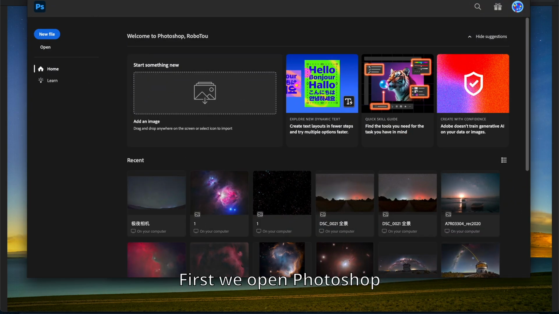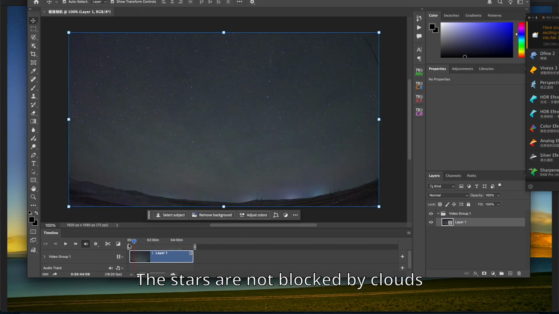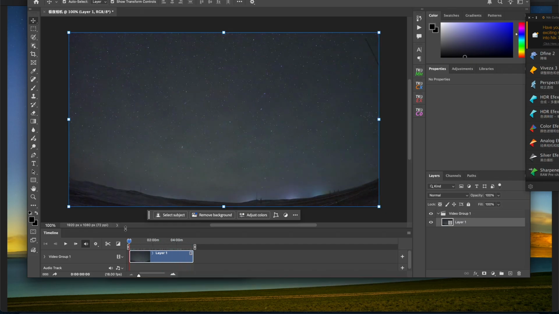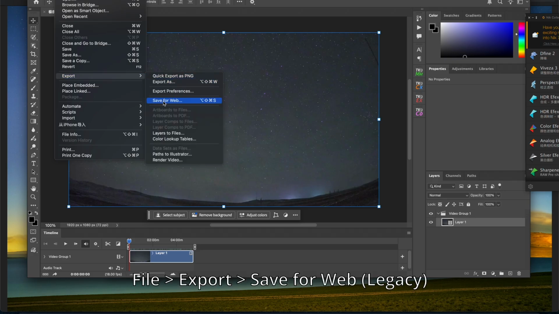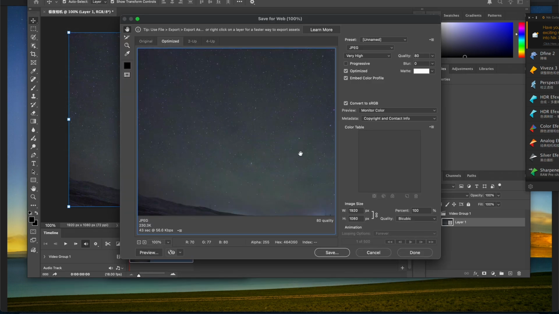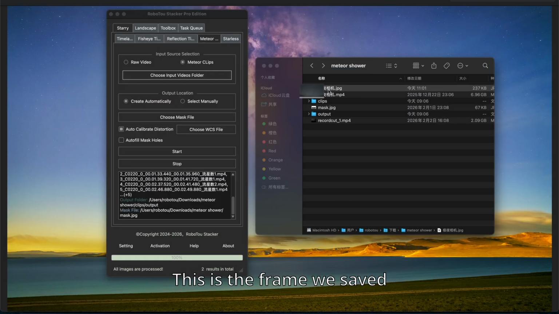First we open Photoshop. Open our video. You select a frame like this. The stars are not blocked by clouds. We just select the first frame here. File, Export, Save for Web (Legacy). Just click this to save. This is the frame we saved.